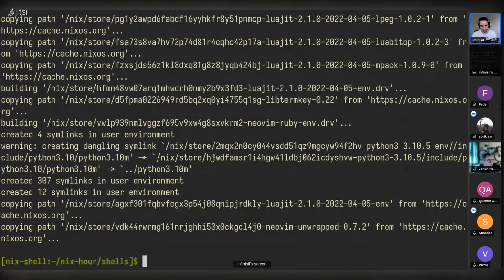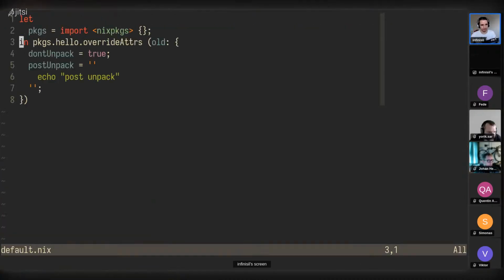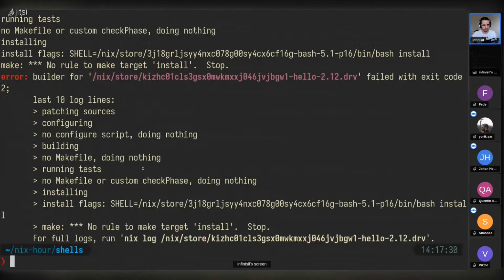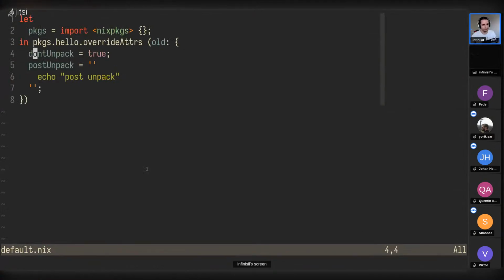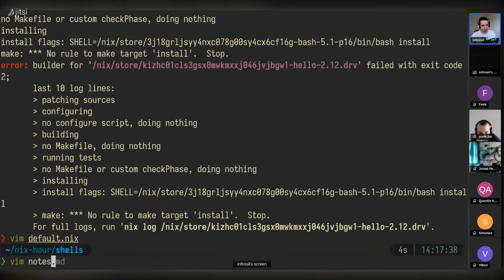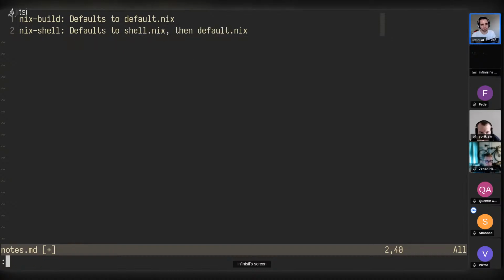Yeah, and this uses neovim now. So there's sometimes kind of that default.nix, because nix-build still uses the default.nix for building. Let's actually remove this override here. So if we write this out real briefly, nix-build defaults to default.nix, nix-shell defaults to shell.nix, then default.nix.